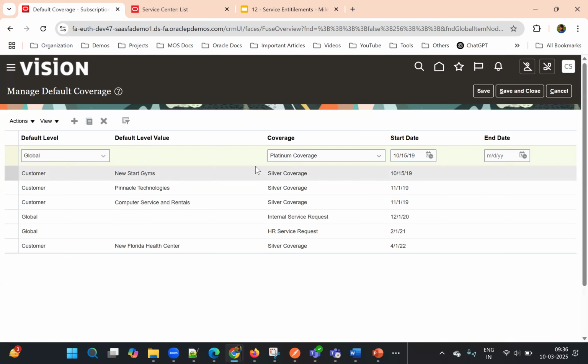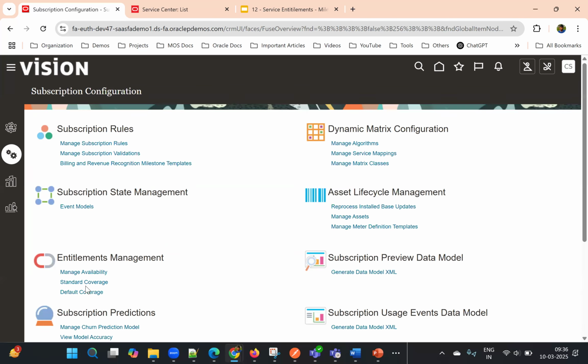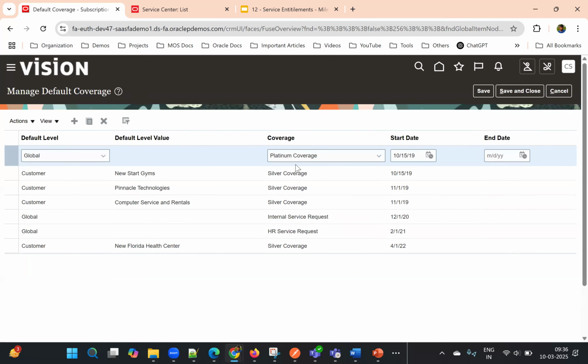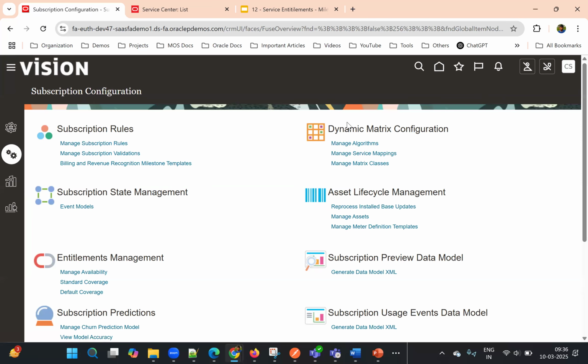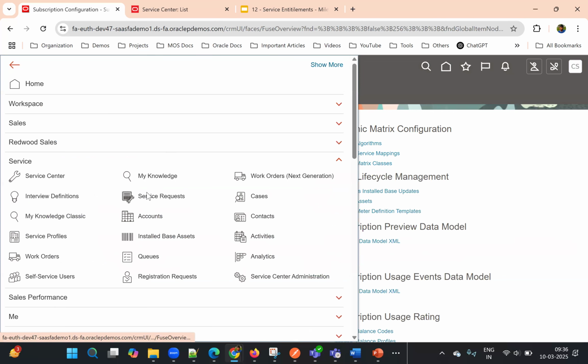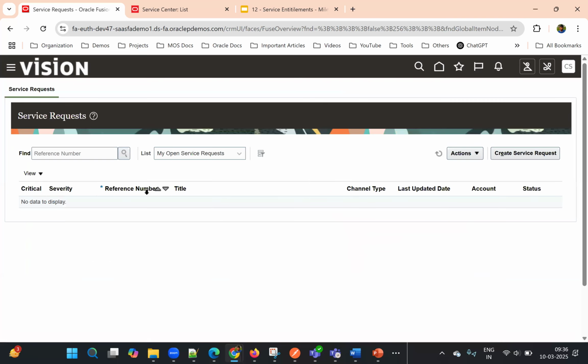So for now, I'm selecting platinum coverage for all the SRs. Save and close. Let me check the date. Okay. So if we don't give end date, that means it applies forever. Okay. So now I'll go to service requests. So the first response metric is 30 minutes, and resolution metric is 1 hour.